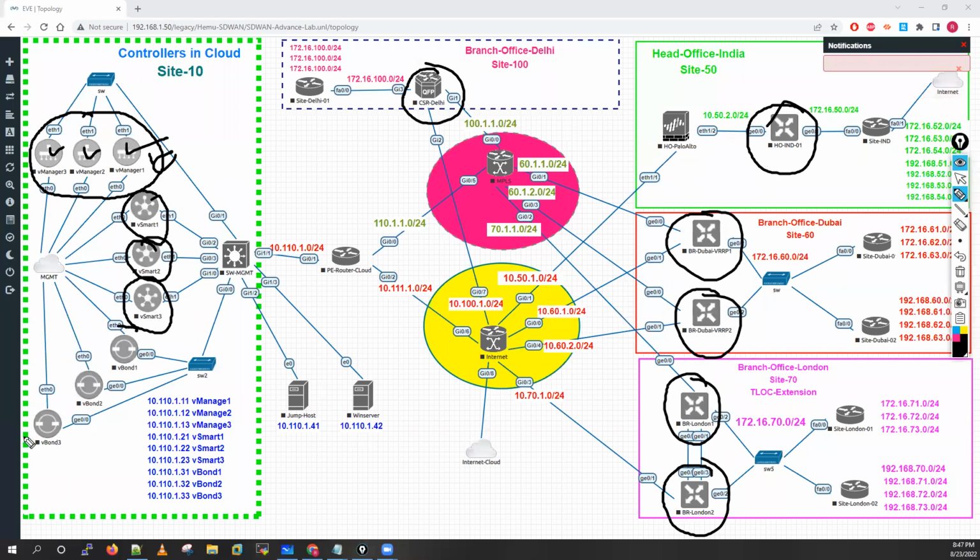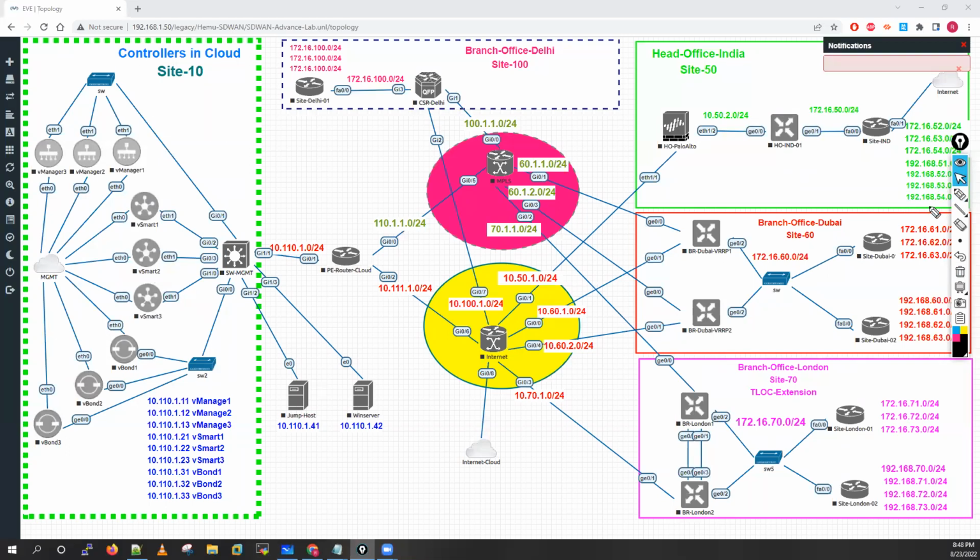And these are the vBond. So I have 3 vBond on my topology for redundancy purposes. Generally I have designed this topology for doing your TLOC extension lab, your VRRP lab, your service chaining lab. So that's why I have put a firewall device here. And I have put multiple controllers here for doing redundancy related labs, basically. Okay, cool.